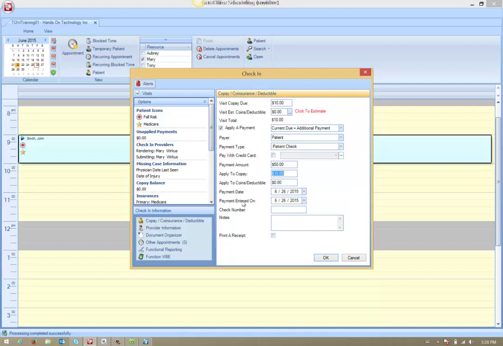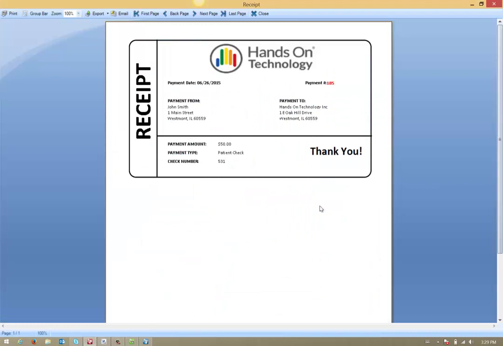The payment date and entered on date are defaulted. Since this patient paid by check, I will enter in the check number here. And I can also enter in any notes that pertain to this patient payment. If you would like to print the patient a receipt, choose Print a Receipt and click OK. This will generate the receipt, and you can choose Print in the upper left-hand corner.